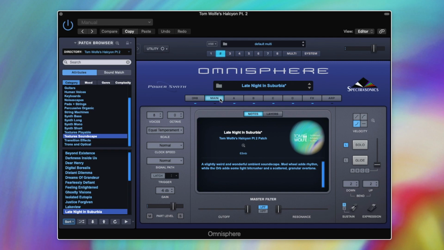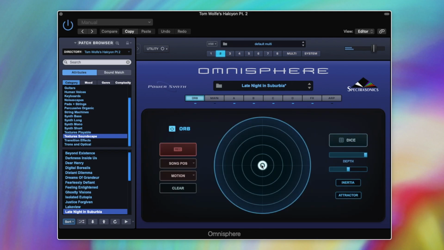In this video, I'm going to be showing you how to create this composite soundscape in Omnisphere. And let's use the orb. And the mod wheel.